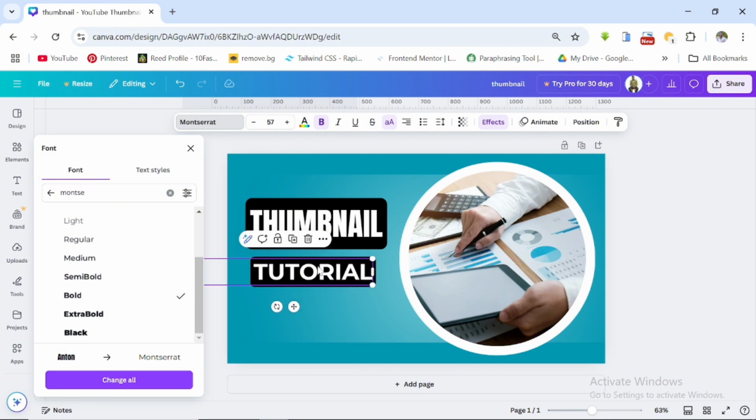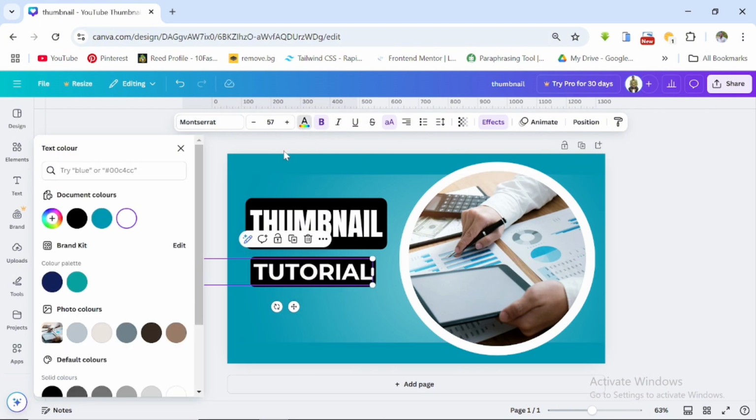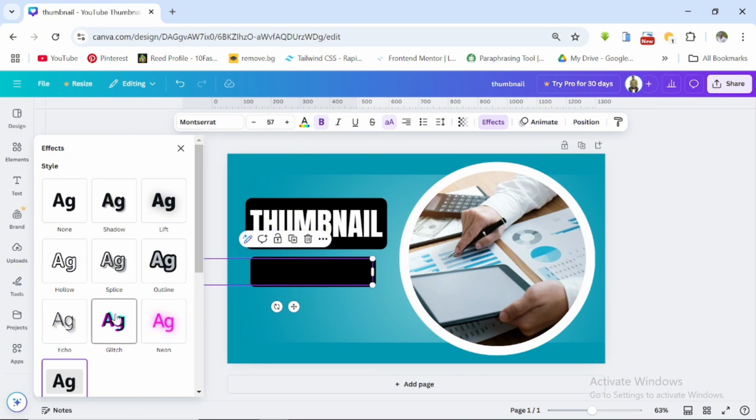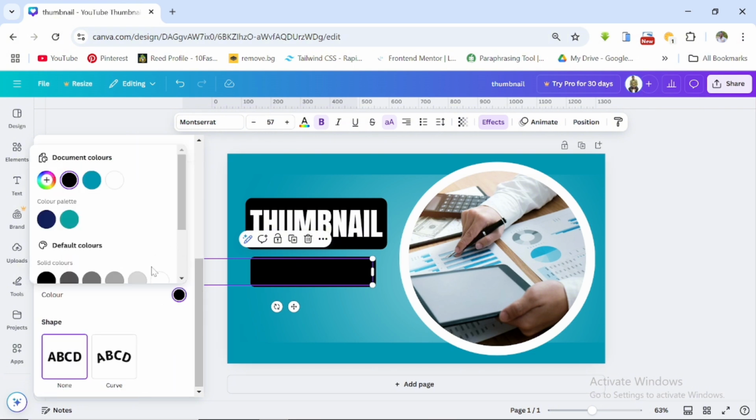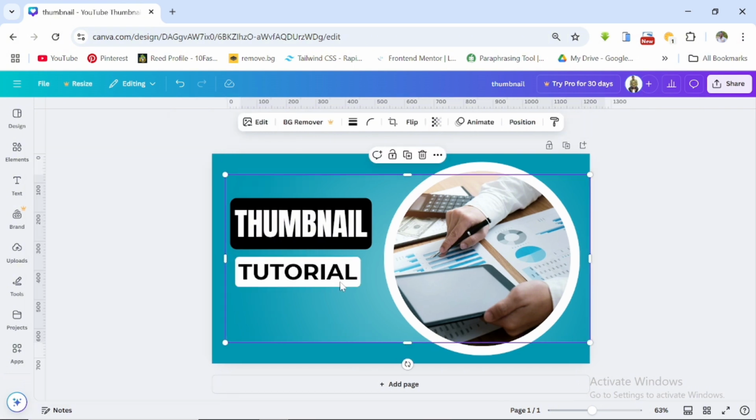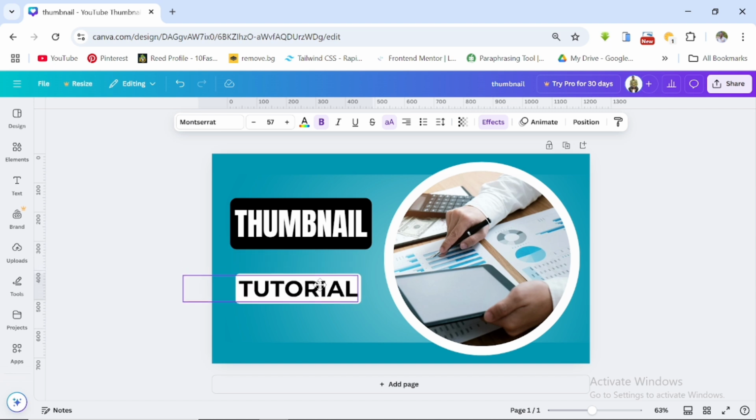And we are going to change the background color for this one. Actually, we're going to change the text color too as well. Let's give it black, and this time around we'll give it a white background. So let's go to effects, and we are going to give it a white background, something like this. So let's calm down a bit.